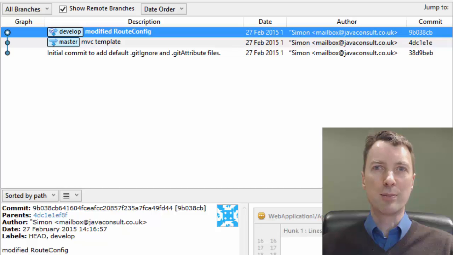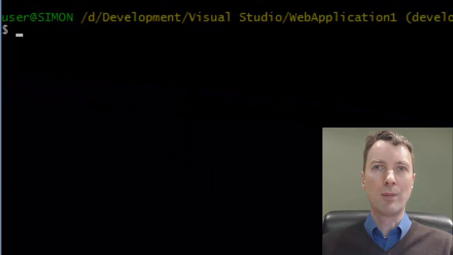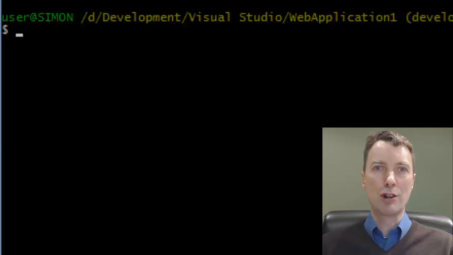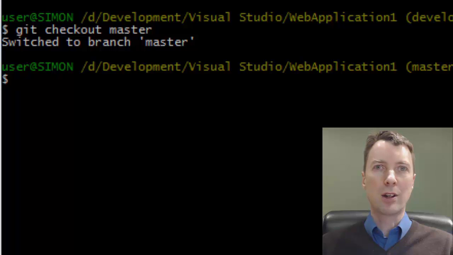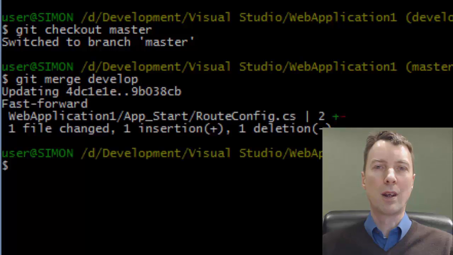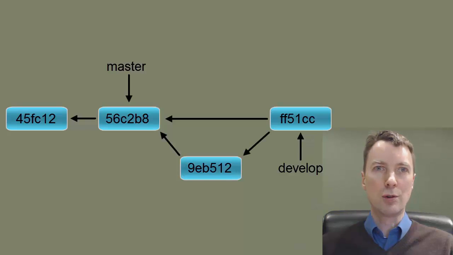Assuming we're confident that the changes made in the develop branch are stable, we can merge them into the master branch. First, check out master, and then merge the specified branch into the current branch. A fast forward merge can occur when there's a linear path from the current branch tip to the target branch. All Git has to do to integrate the histories is to move the current branch tip forward to the target branch tip. The develop branch is no longer needed, so can be deleted.